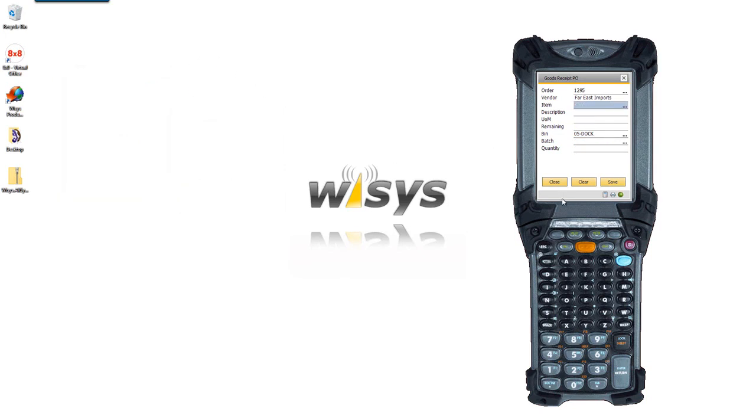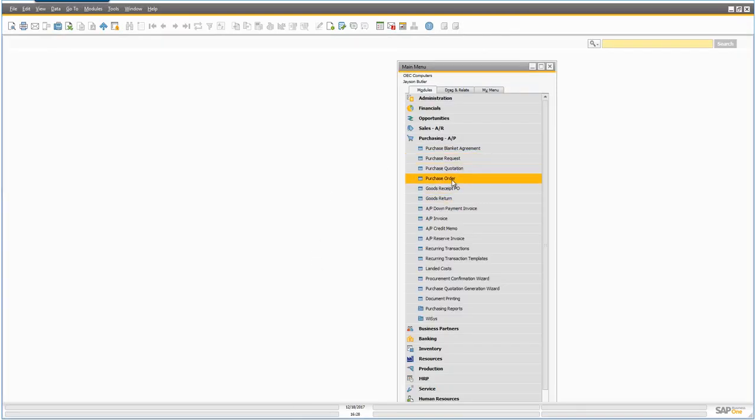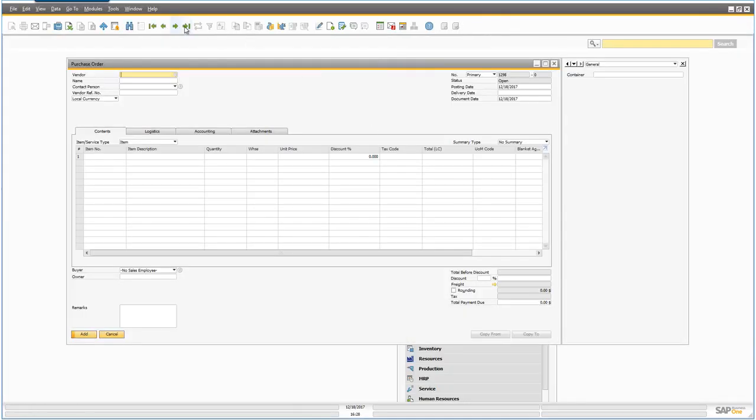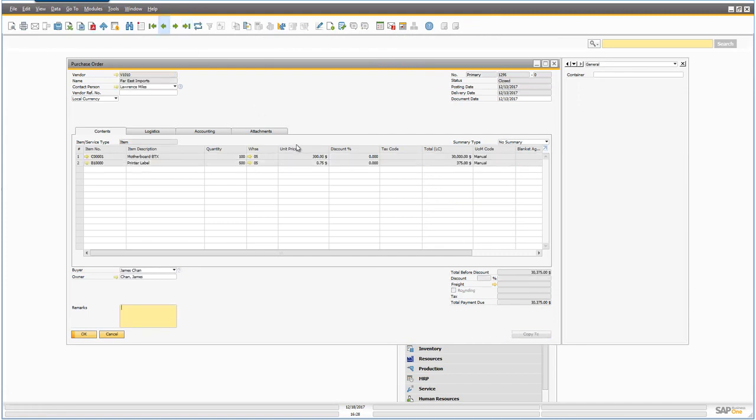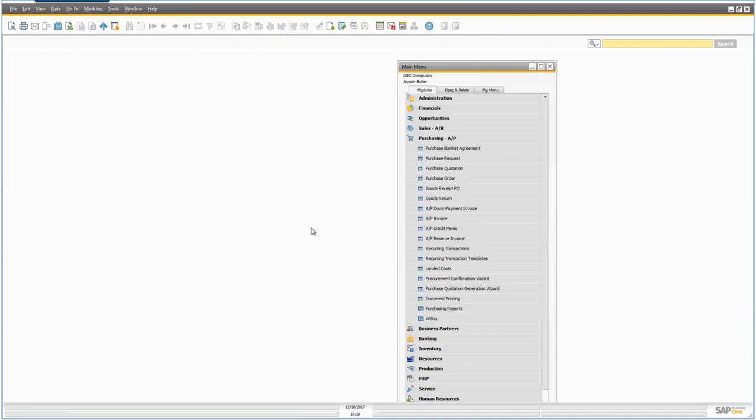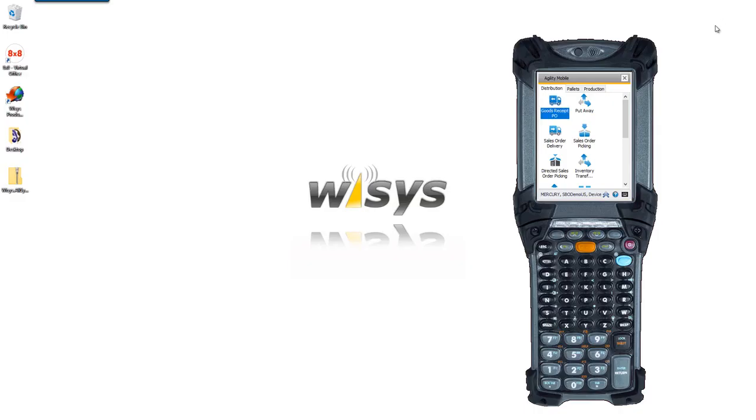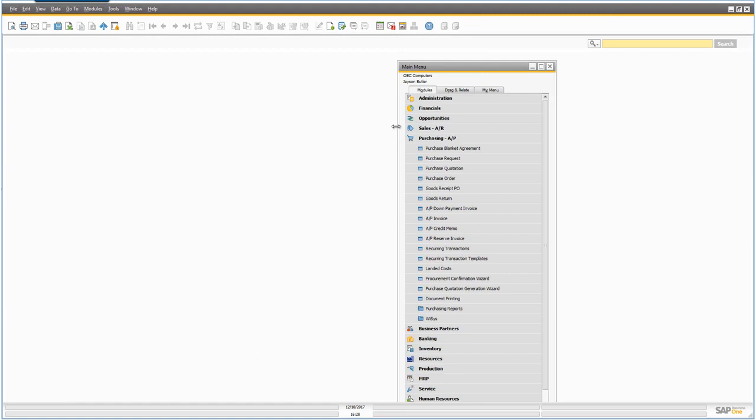Okay? So again, if we go back into Business One and we look at that purchase order and we go to our $12.95, we can see that line is now closed. All right, so that's just the simple goods receipt purchase order, but I want to show you how we can now use Form Studio and make some tweaks to this form.